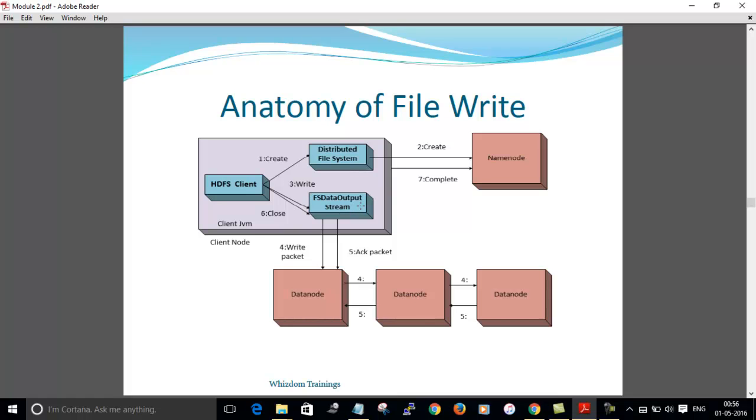Then the file is split into different blocks at this location. When the file is split into different blocks, there is an internal queue called the data queue, where the blocks are stored temporarily. Then you have a data streamer which consumes the data queue one by one, and it creates a pipeline. For example, the name node has given the locations that data nodes D1, D2 and D3 are available for write. So the data streamer will create a pipeline and write the block onto the first node, then forward that to the second node.